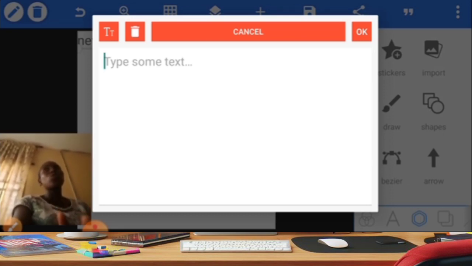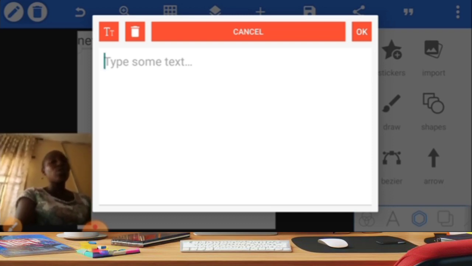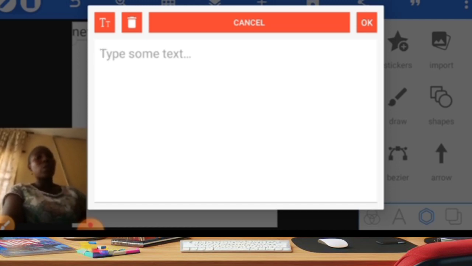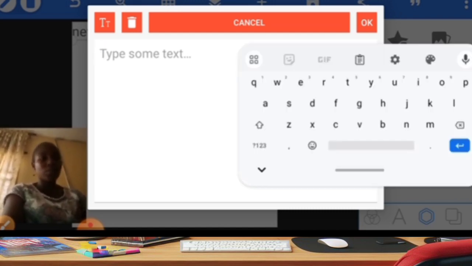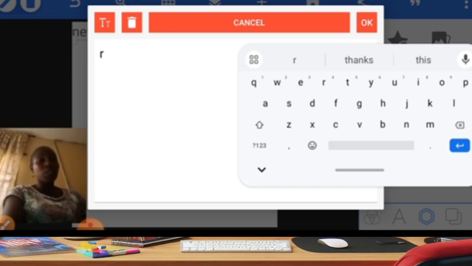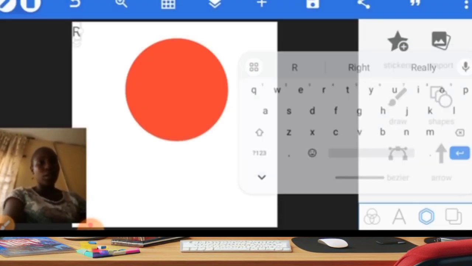Now the first text I'm going to be adding is just an R. I told you we are going to be using monogram and wordmark. So I'm starting first with a capital letter R as the monogram part of the design. I want it in capital letters, so I'm going to change that. And I'm done. I'll click on OK.